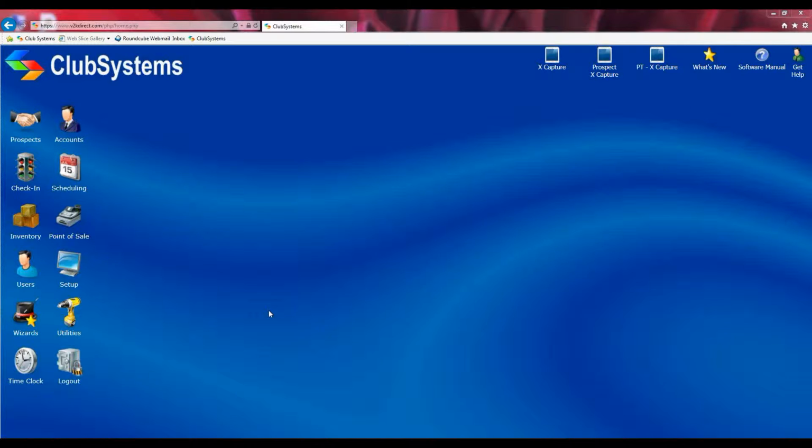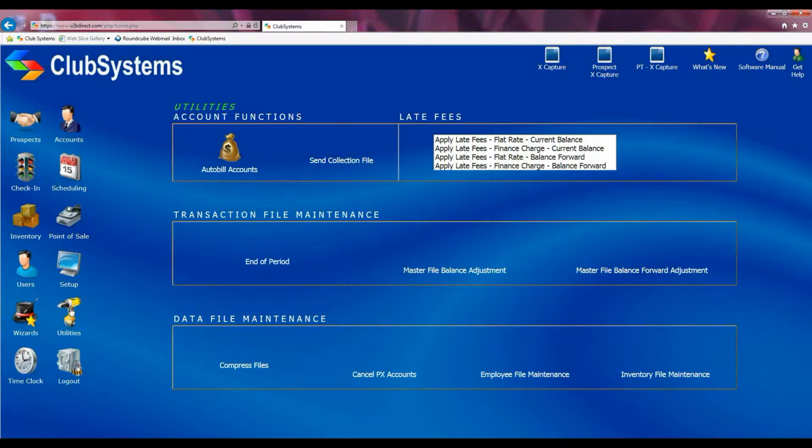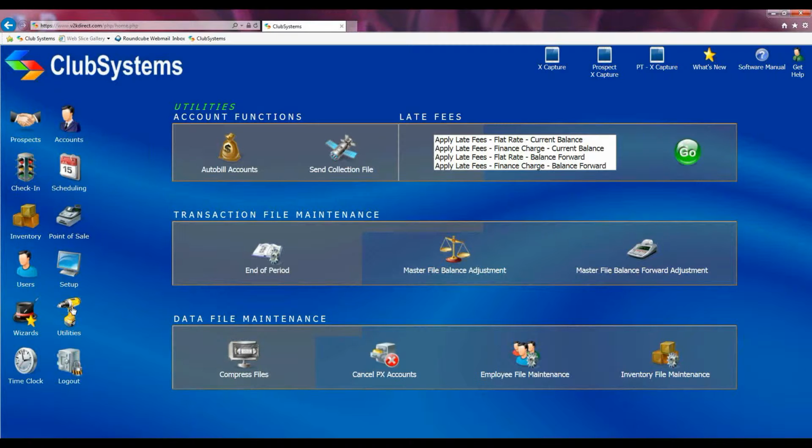In this session, we will review utilities. Utilities is found toward the bottom left-hand corner of the Club System screen. Clicking on the utilities icon, we're going to focus on the bottom section called Data File Maintenance.